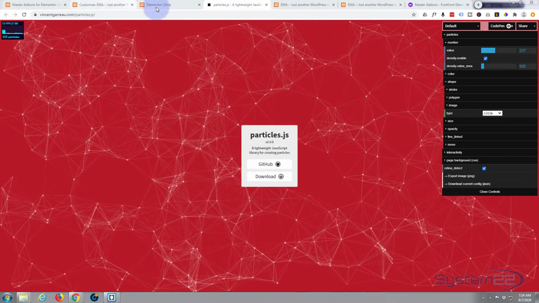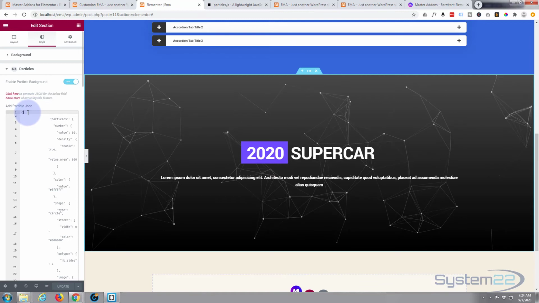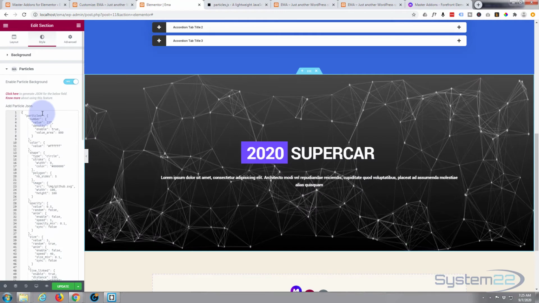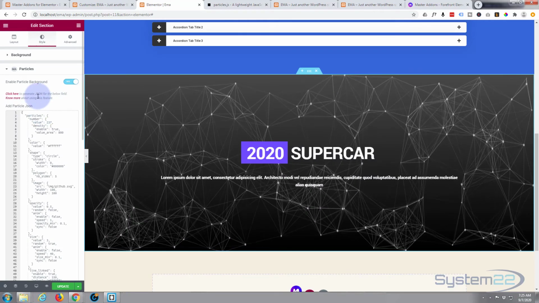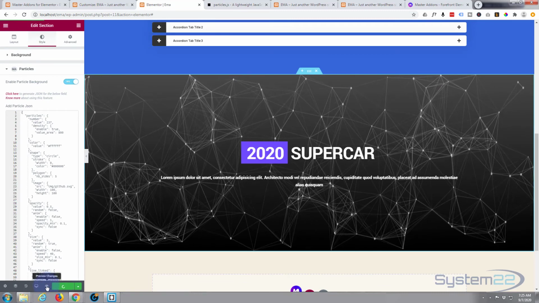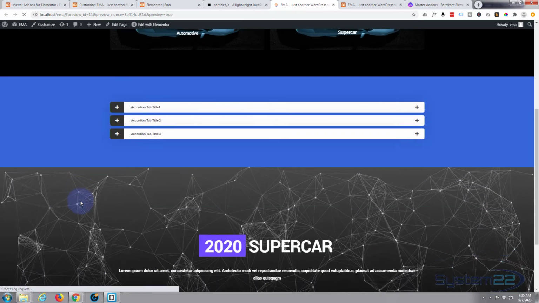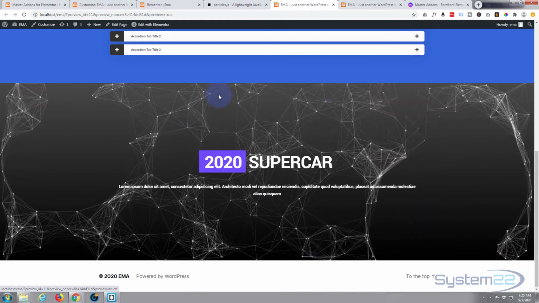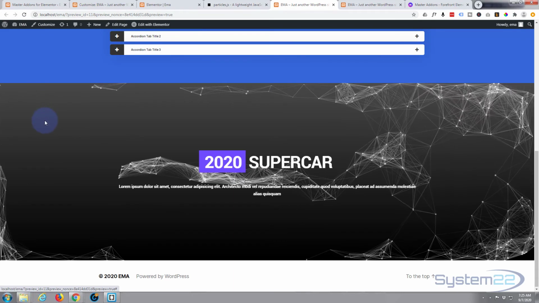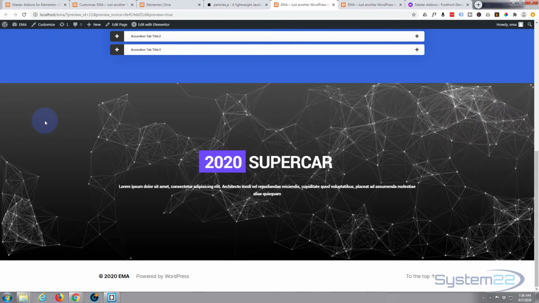So now we've copied that, we can go back to our page, click on the little particle JSON file here, Control A to select all, Control V to paste. And there we are, there's our new config. Again, update. And here we are with our new configuration. Like I say, it's a pretty cool effect right there. That's going to get people's eyeballs on that section pretty quickly, which is what you want.